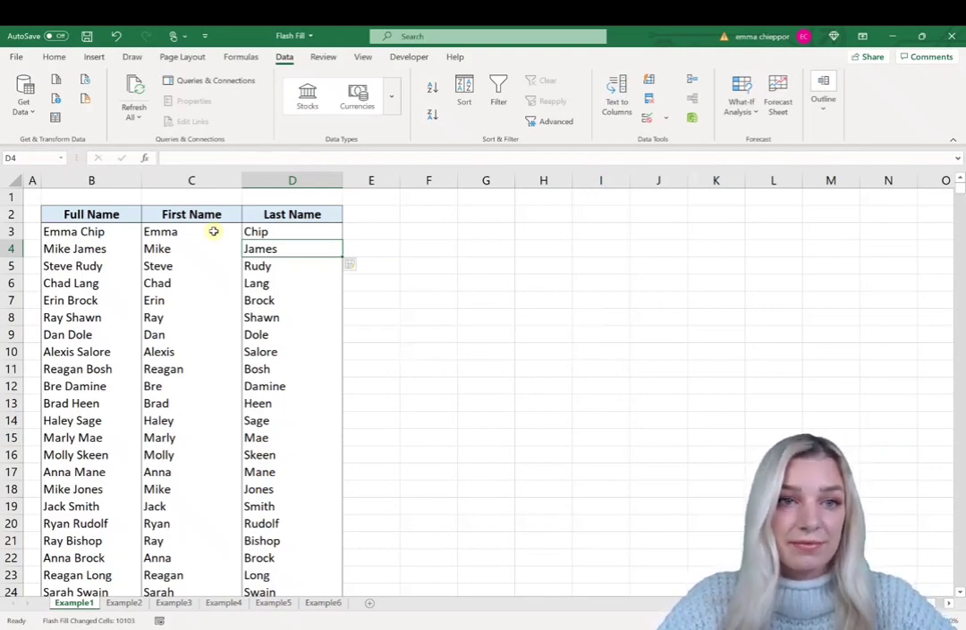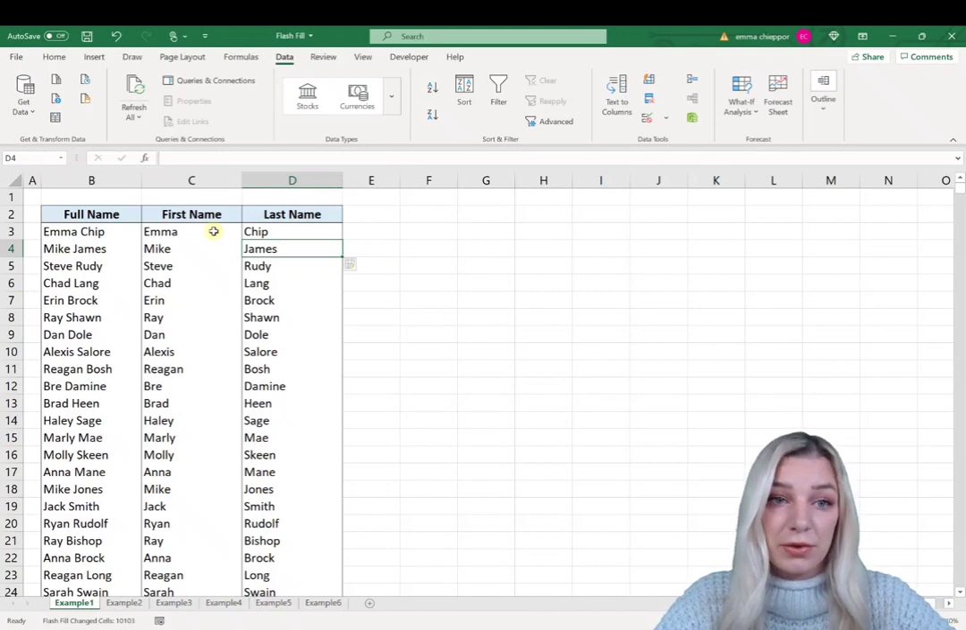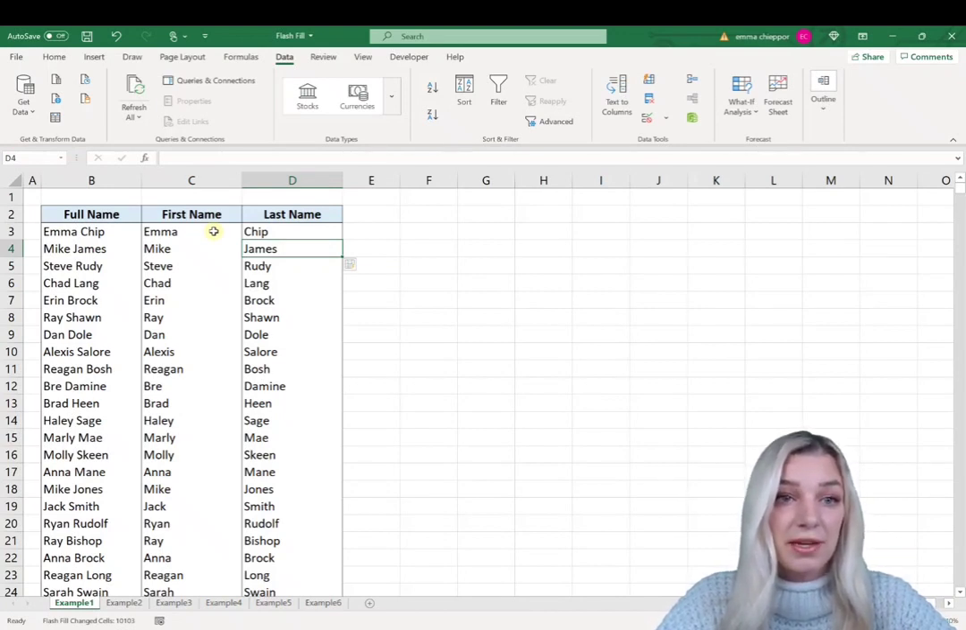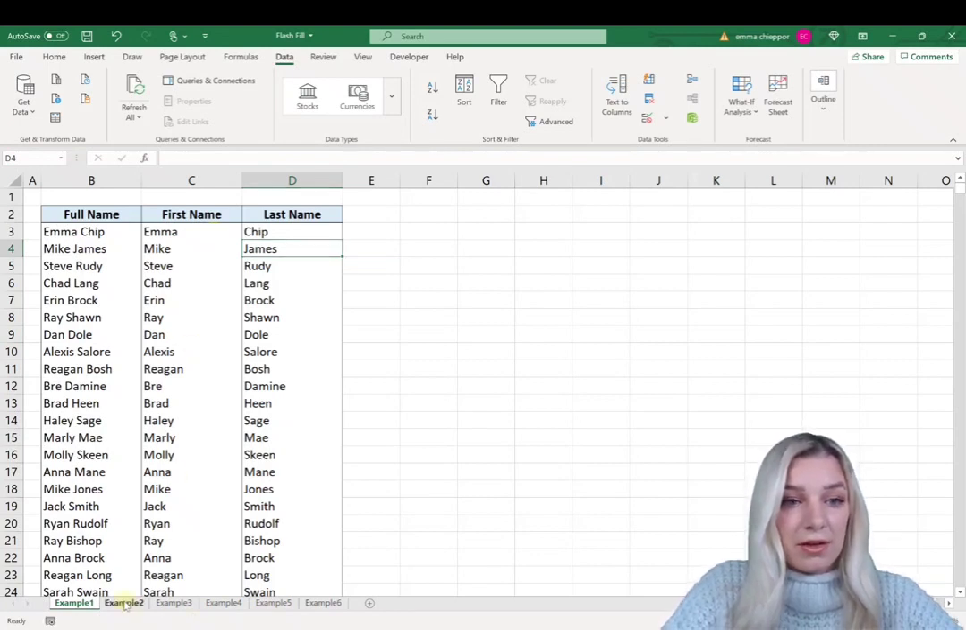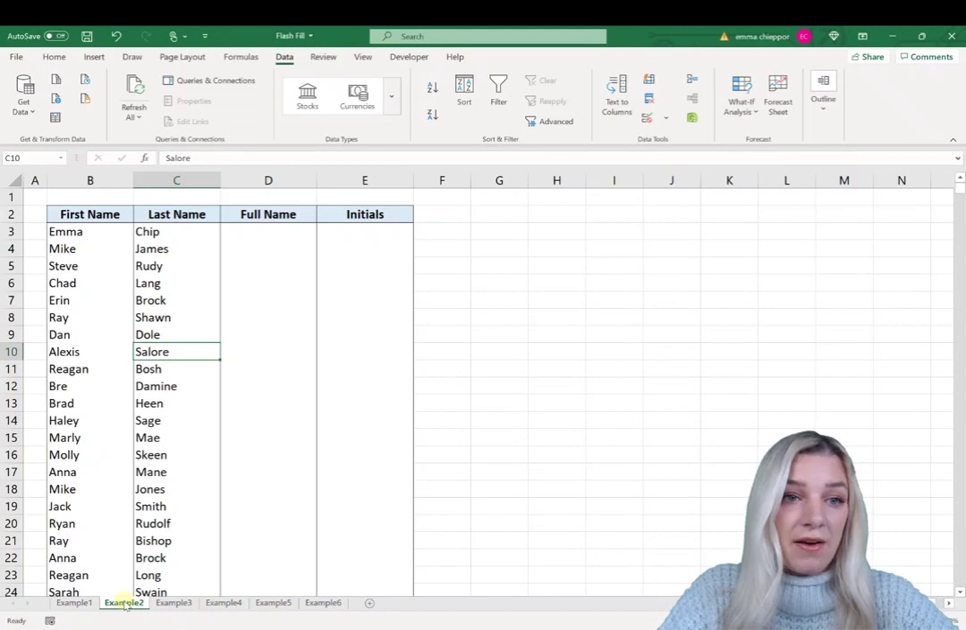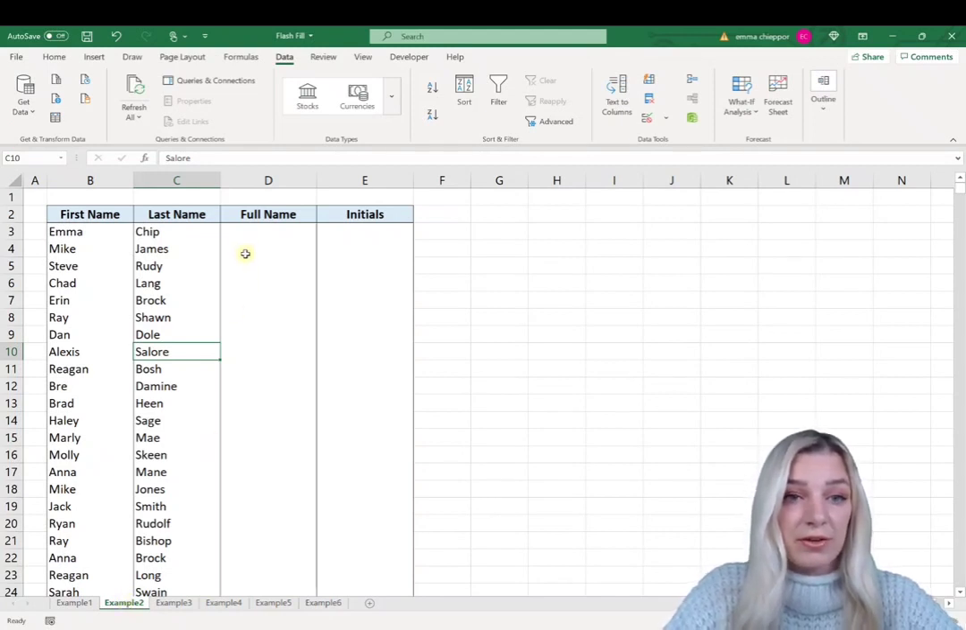So not only can flash fill be used to separate data into columns, but it can actually be used to combine data into one column. So let's look at another example. Here on my screen, I have first name and last name in separate columns, and I want to actually combine the names back into one column. We can do this using flash fill.